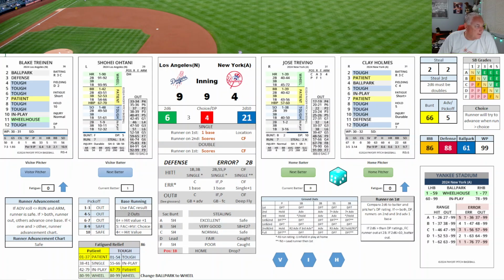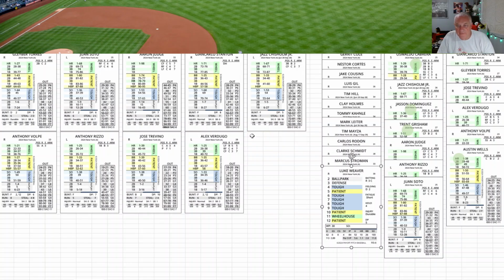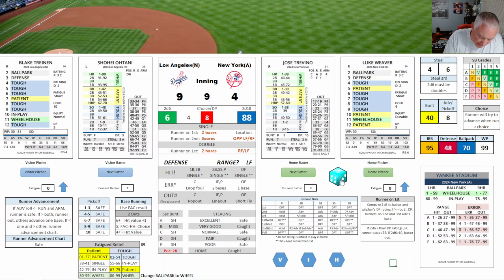Still behind in the 8th or 9th, and it's going to be Luke Weaver. As we're running out of pitchers, they use just about everybody. Weaver's coming in to face Ohtani. Eight pitchers. 2 outs. Runners on first and second. Ohtani up. 6. Tough, 88. Gets him. So he grounds out to second. They end that inning. We go to the bottom of the 9th. Yankees need something special here.